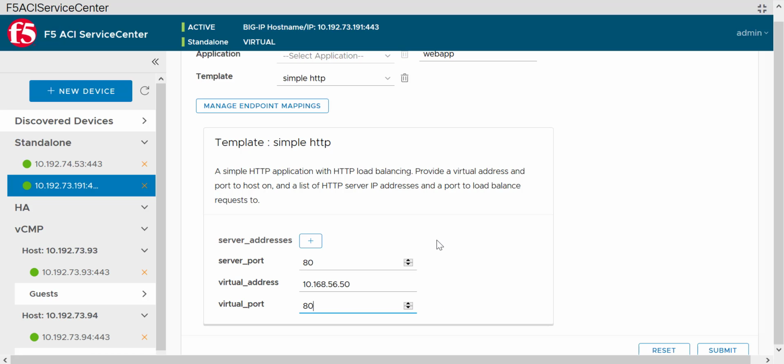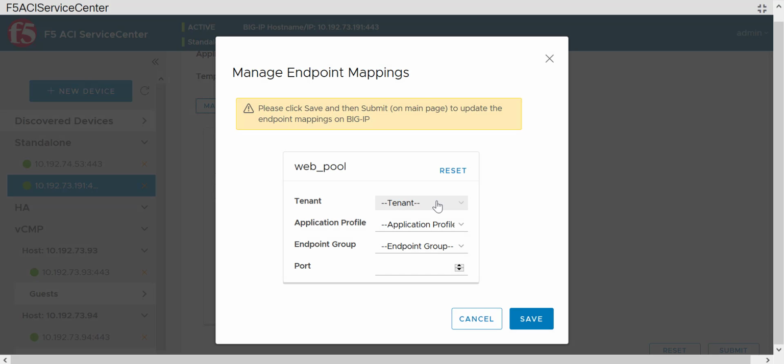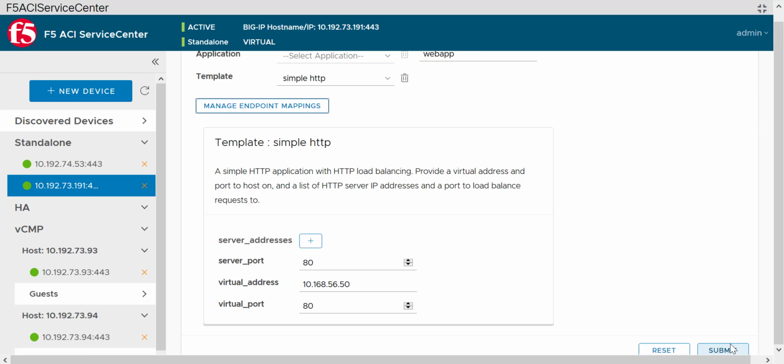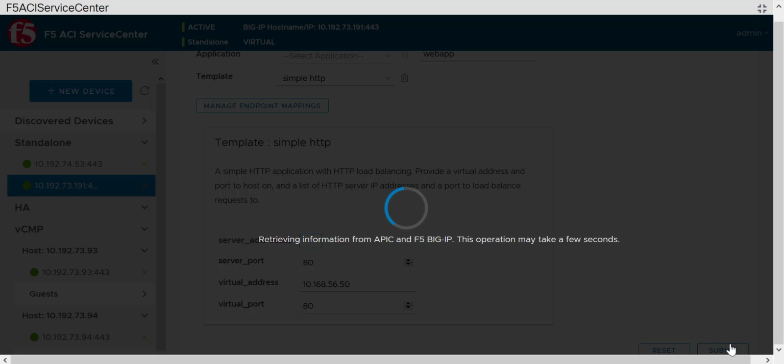Now when we add this information, we can also add a manage endpoint mapping button, as you can see on top of the template. Now this allows us to choose a particular tenant app and EPG on the APIC from which workload that is part of that particular endpoint group is automatically going to be added or deleted to a particular pool on the BigIP. So let's go ahead and submit this particular application with an endpoint mapping to it.